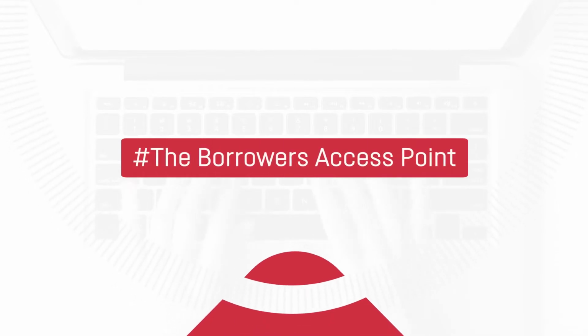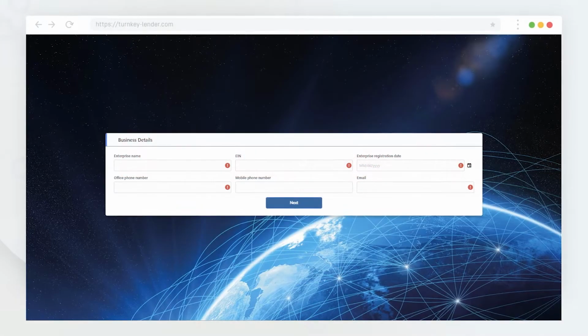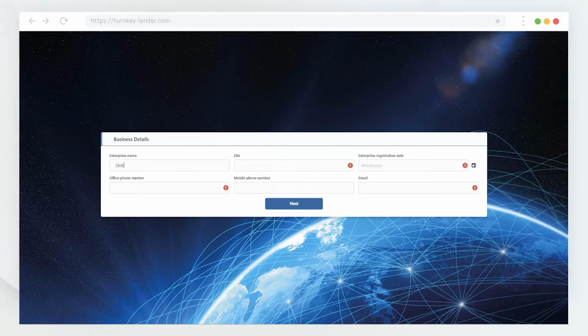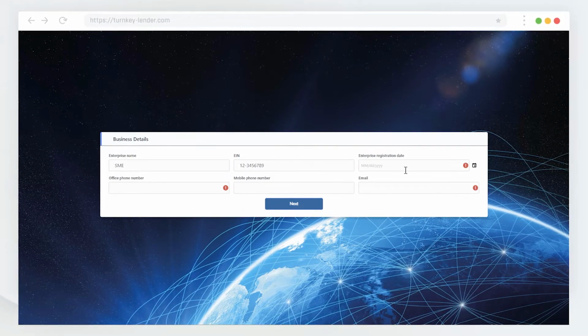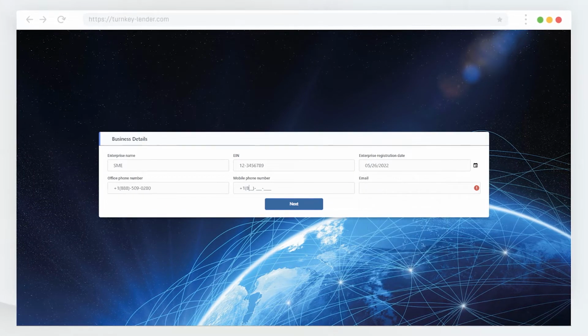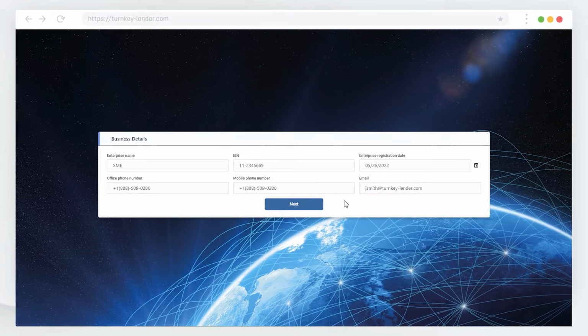The borrower's access point. To register online, follow the registration link. In the business details area, fill in the company details. All required fields are highlighted in pink. Click the Next button to proceed.